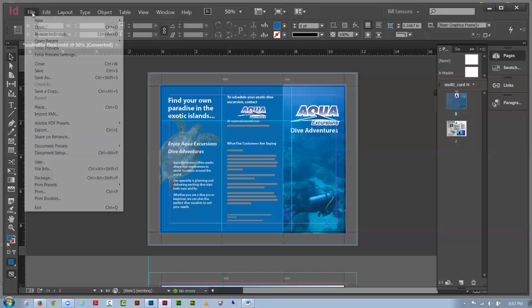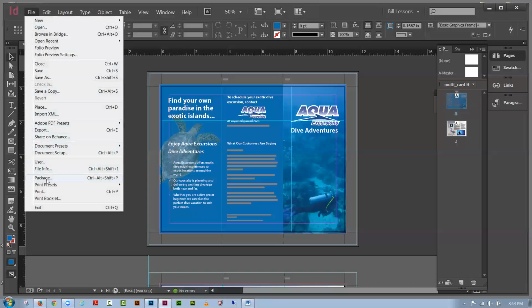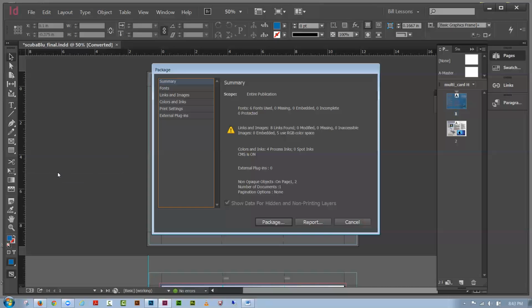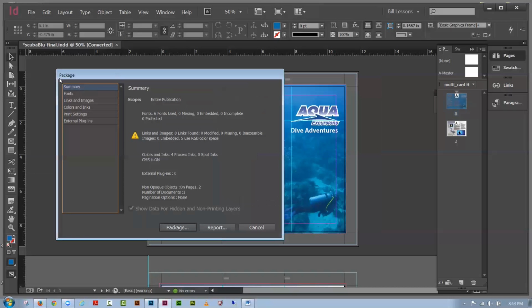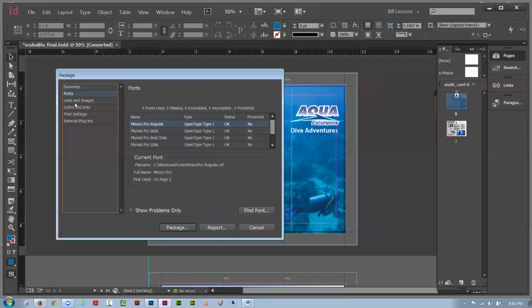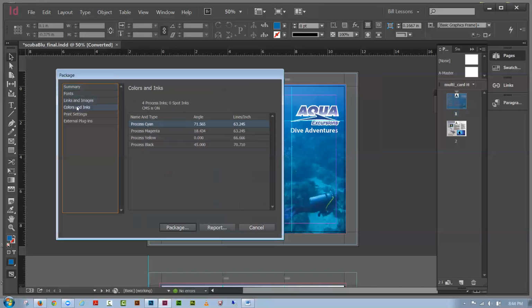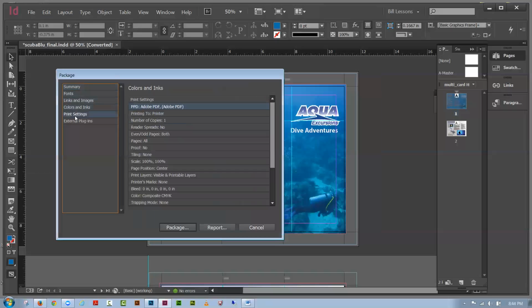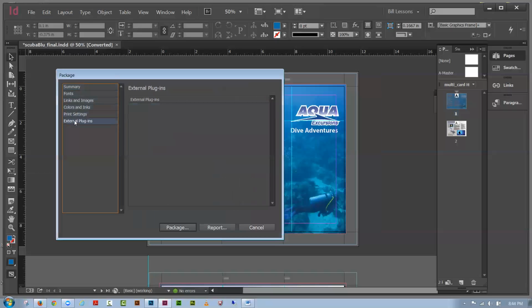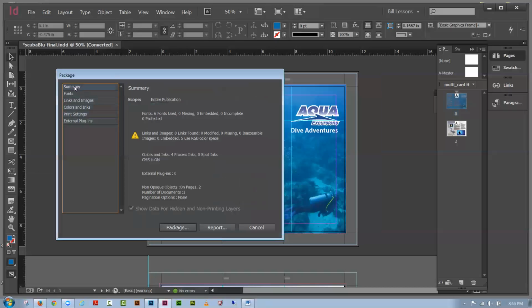To do that, you go to the File menu, you come down to Package, and you click, and what you get is the Package dialog box. Now, you can come over here and you can look at the fonts independently, the links and the images independently, the colors and inks independently, the print settings, and the external plugins. But I prefer to look at the summary, because the summary in a glance shows you everything you need to know. Let me go through this very quickly.